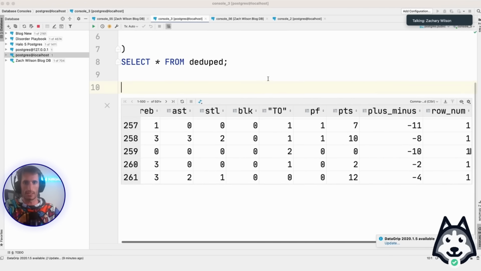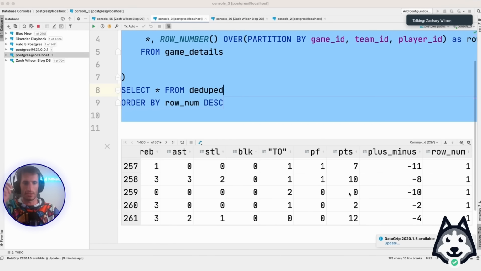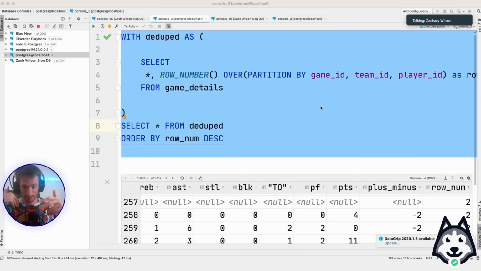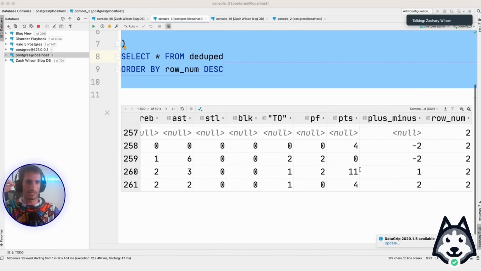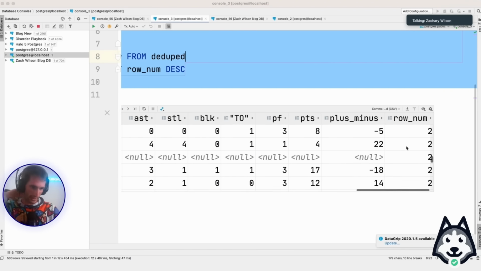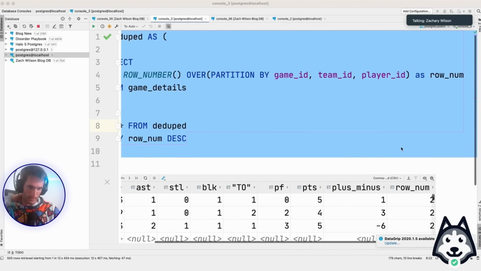we have a bunch of ones here, but you'll see if we order by row num descending, there are duplicates in this table because we saw that with the count one thing. Wow, I like how this query takes a million years, because it has to process all the data in game details. So you see here are all these row nums too. These are all the people that are duplicated. So these are all duplicate records that we want to get rid of.